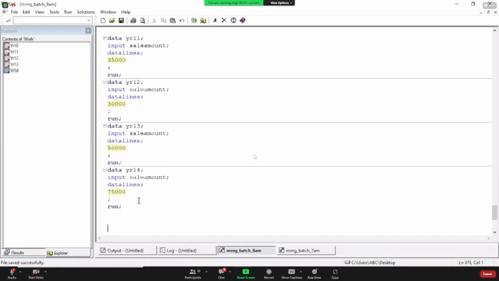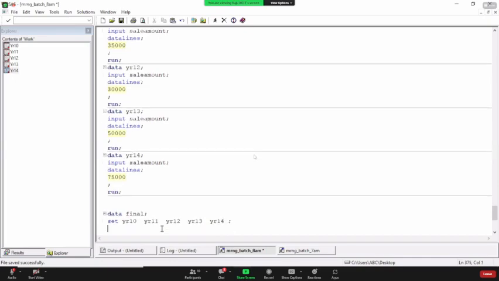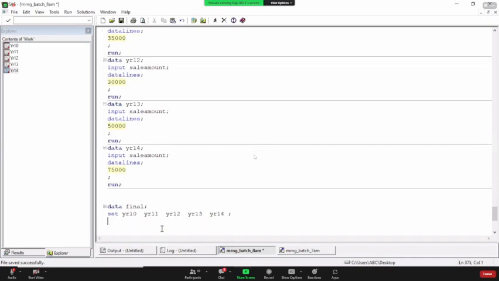How will you combine? Set statement we can. So set statement means set YR10, YR11, 12, 13, 14. Simple. Any other method you have? This is also yes.